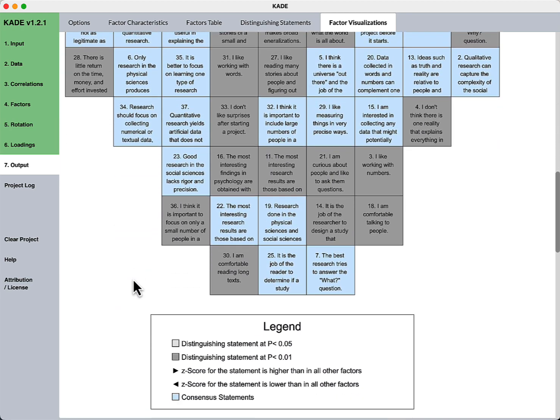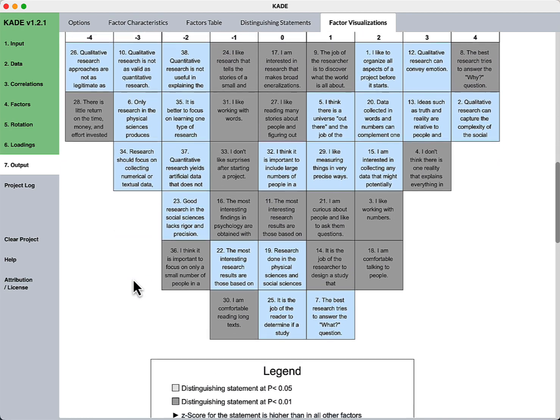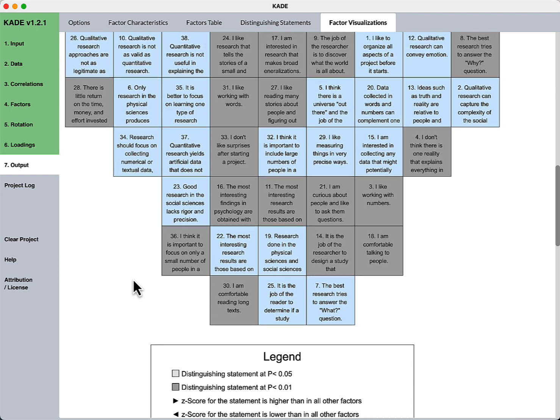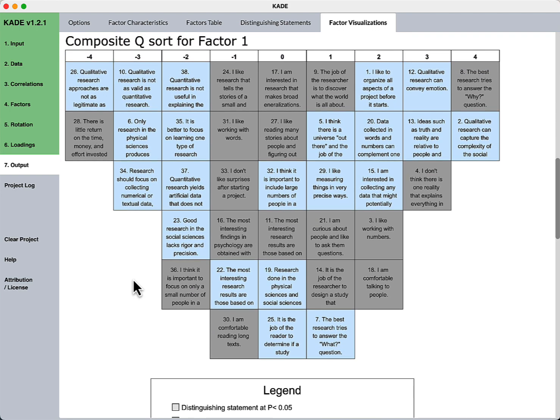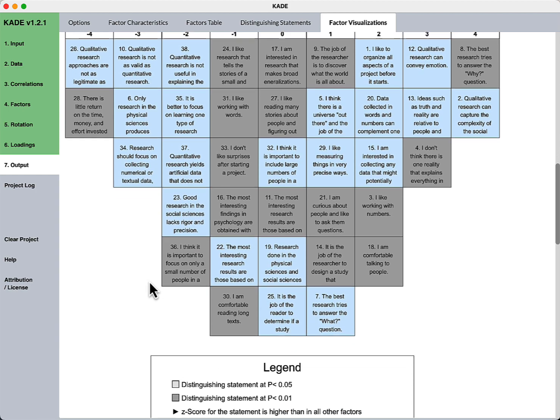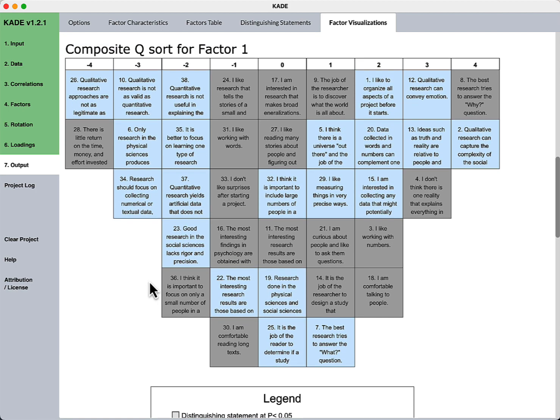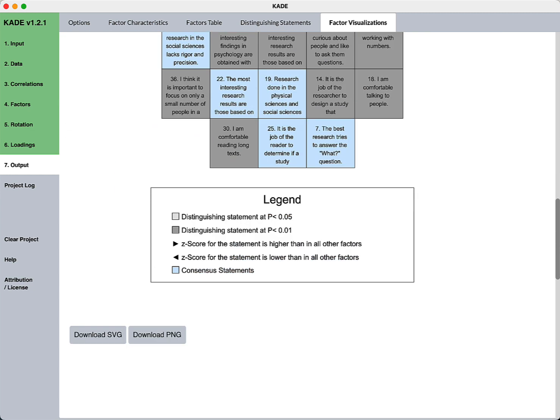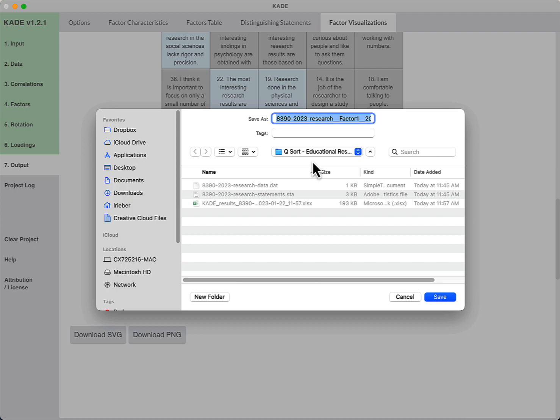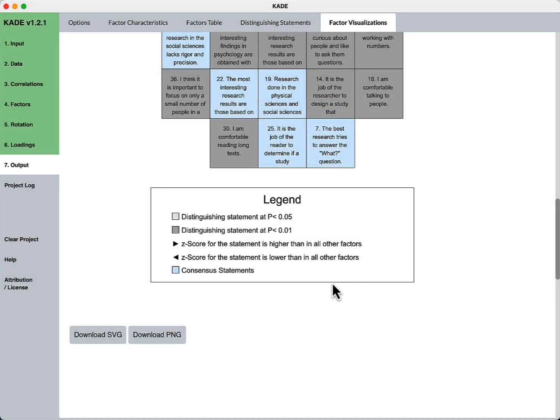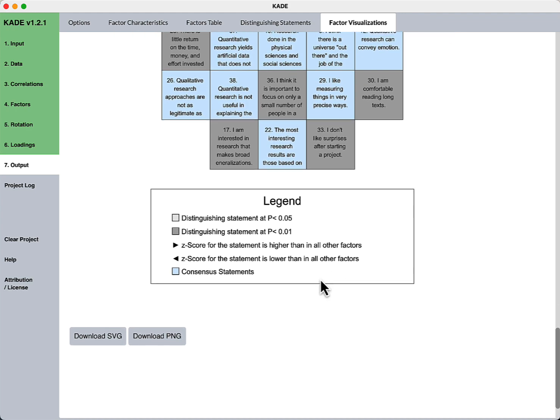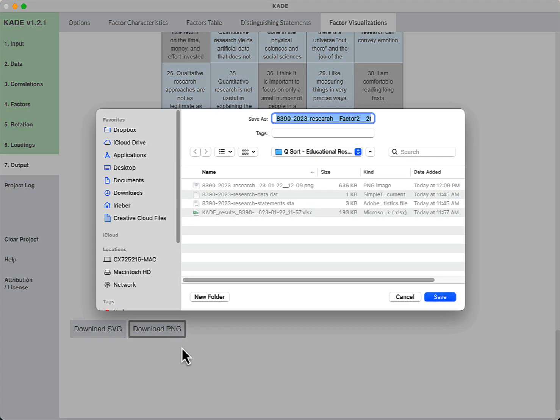Yeah, so you can see now that we have the blue and gray, and just as it says, the blue are considered consensus statements, meaning both groups kind of share a very same viewpoint associated with those statements, whereas the gray are statements that are ways to distinguish or to compare and contrast what is different between the two factors. And I like how I can just download each one of these as a separate PNG file, and I will do that, making sure I'm saving it into the correct folder. That's for factor 1, and a PNG for the composite Q sort for factor 2. Download as a PNG.